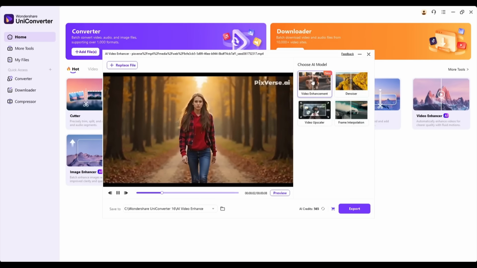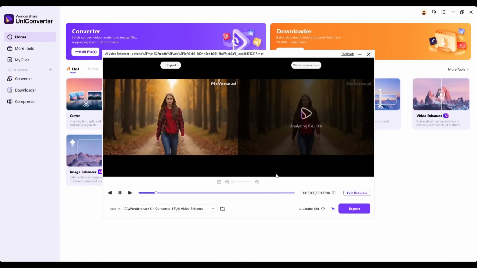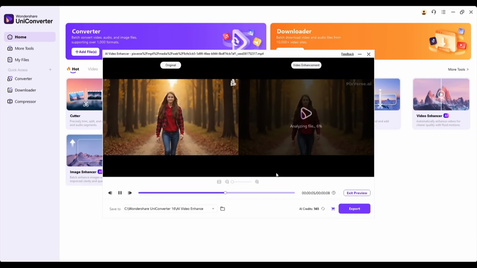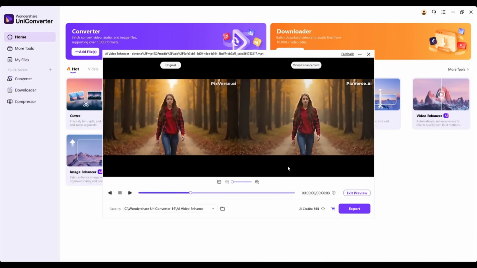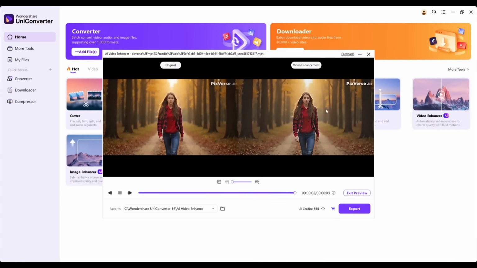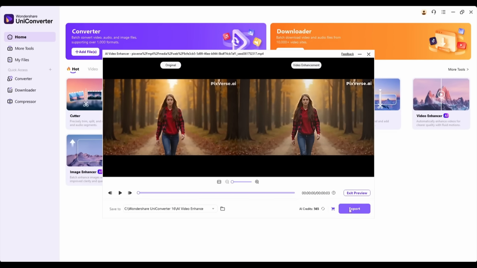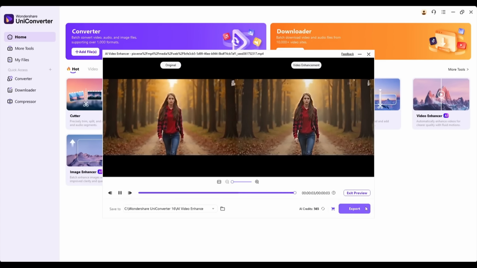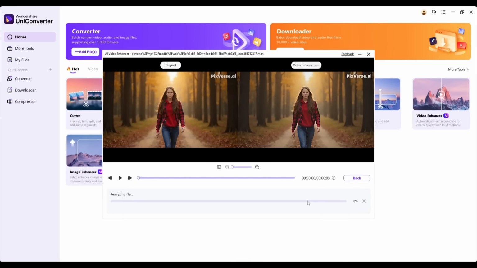Once the AI model is selected, click on the Preview button from here to see a preview. Once the analysis is completed, you will see a before and after preview of the video clip. You can notice that the after version is super clear and crisp. Now, to save the enhanced version to your device, click on the Export button from here.